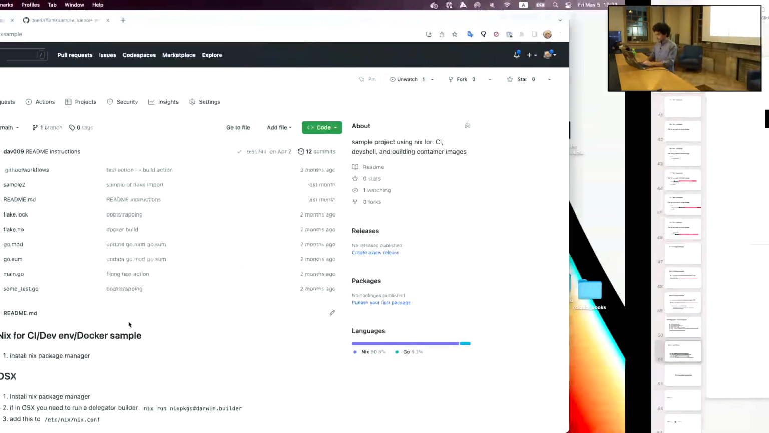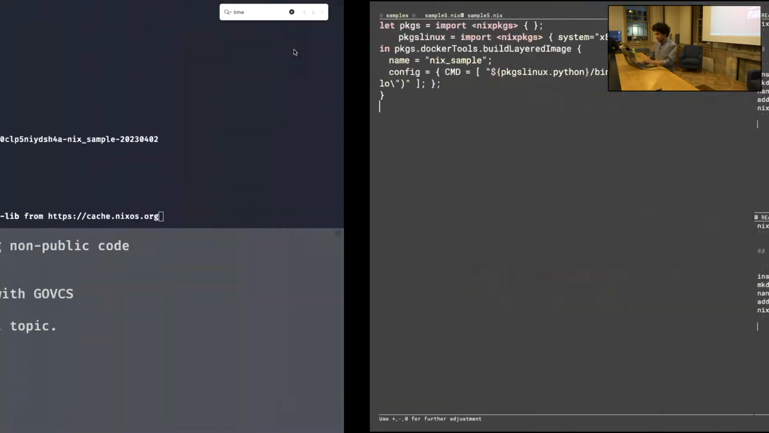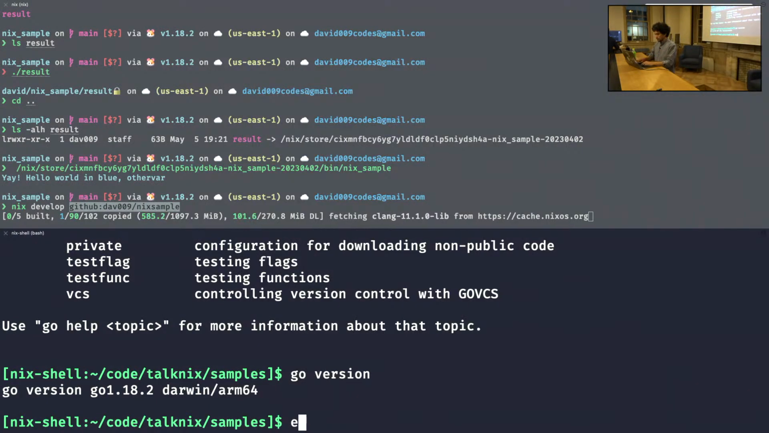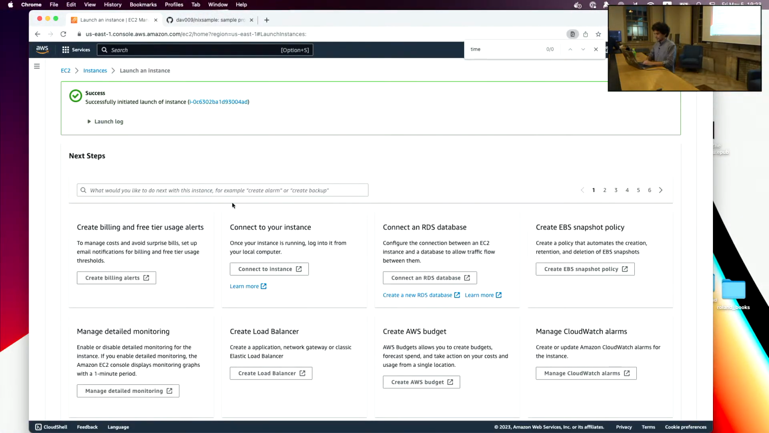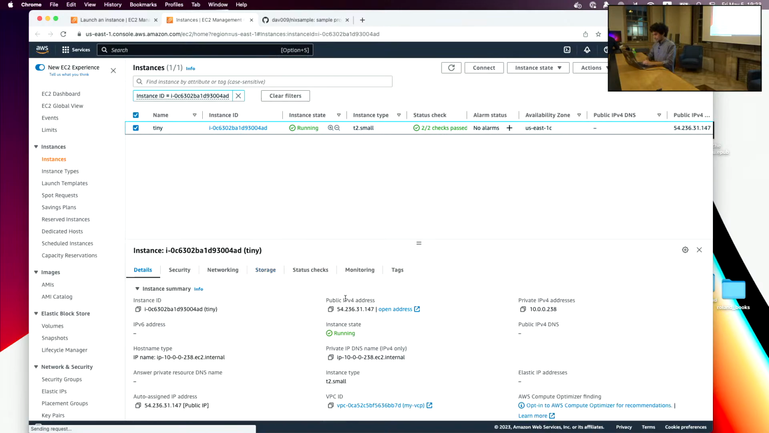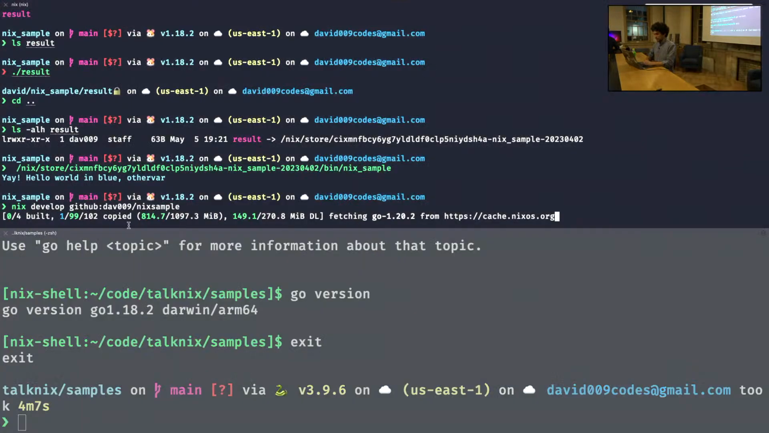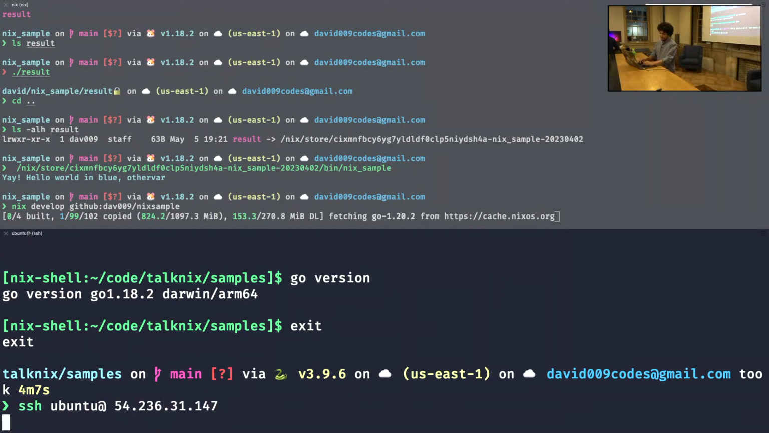But before we go there, I would like to just come here to the instance that I just created in AWS. And I want to show you that I'm not lying, essentially. So this is a fresh new instance. So if I do this, this should work.